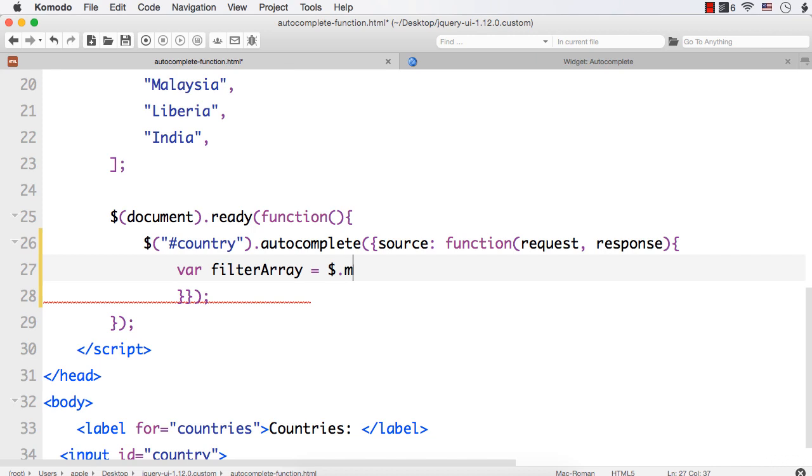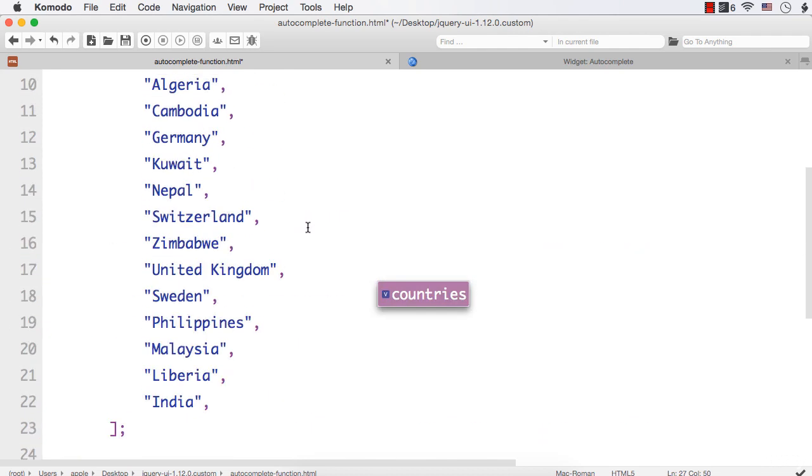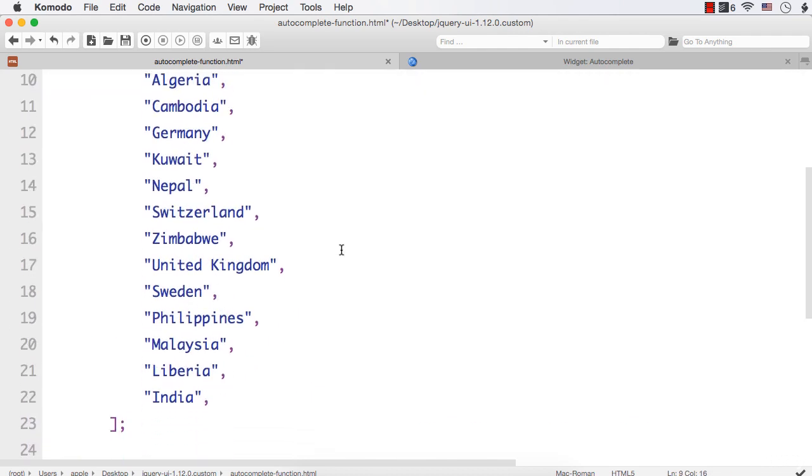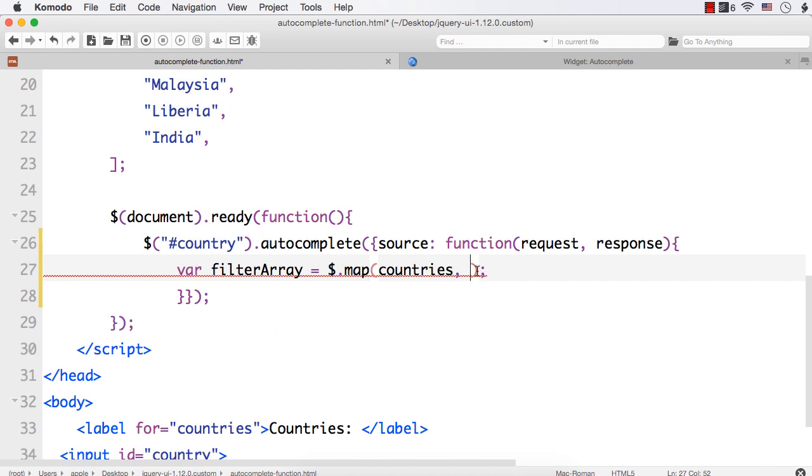So $.map, and I need to first pass the array. In our case the array is countries. This is the array we want to pass. Now the next parameter is a callback function actually, which is the function that we want to apply to all the items in this countries array. So function, and it will have two parameters, that are element and index. In this case we need only element.